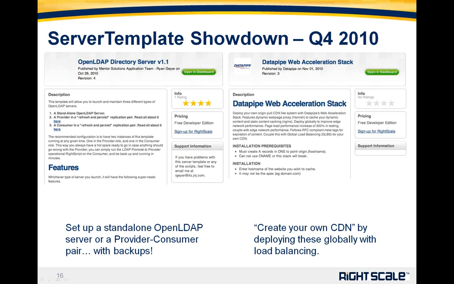I'd like to at this time announce the ServerTemplate Showdown is being reinvigorated for Q1. We last ran this in Q4 just before our last RightScale user conference, and over the course of about a month we had several dozen great server templates that were submitted, so we're very appreciative of the community for sharing their work in that respect.